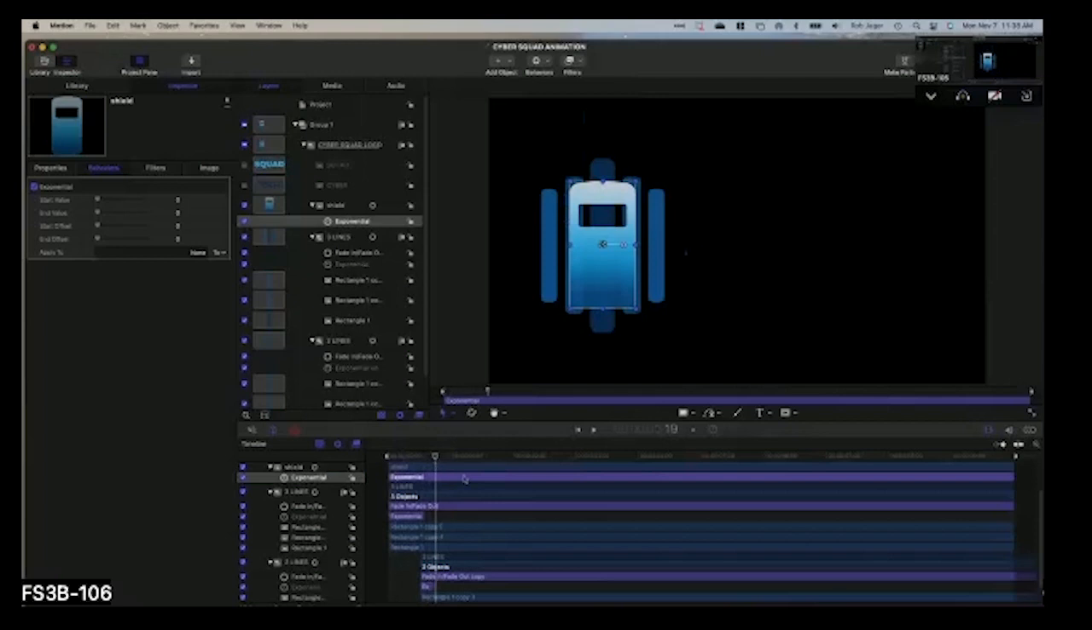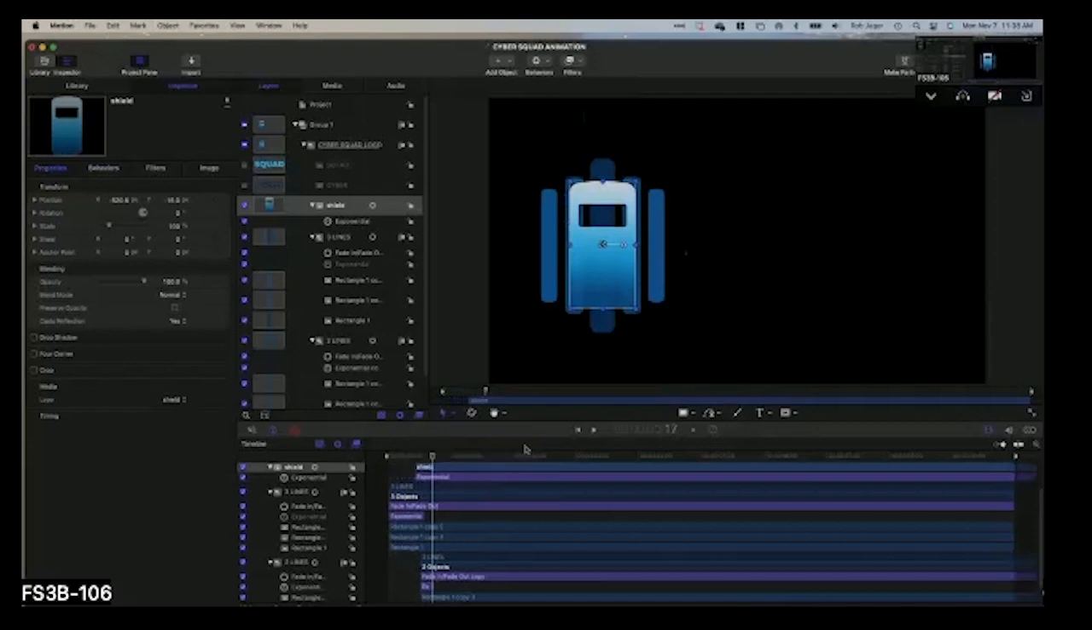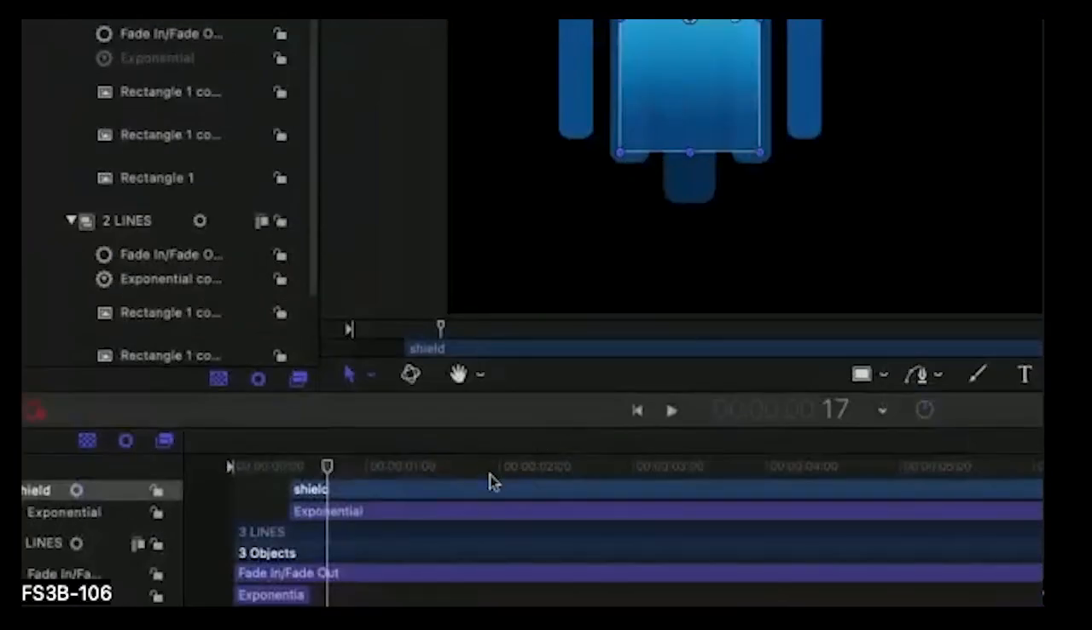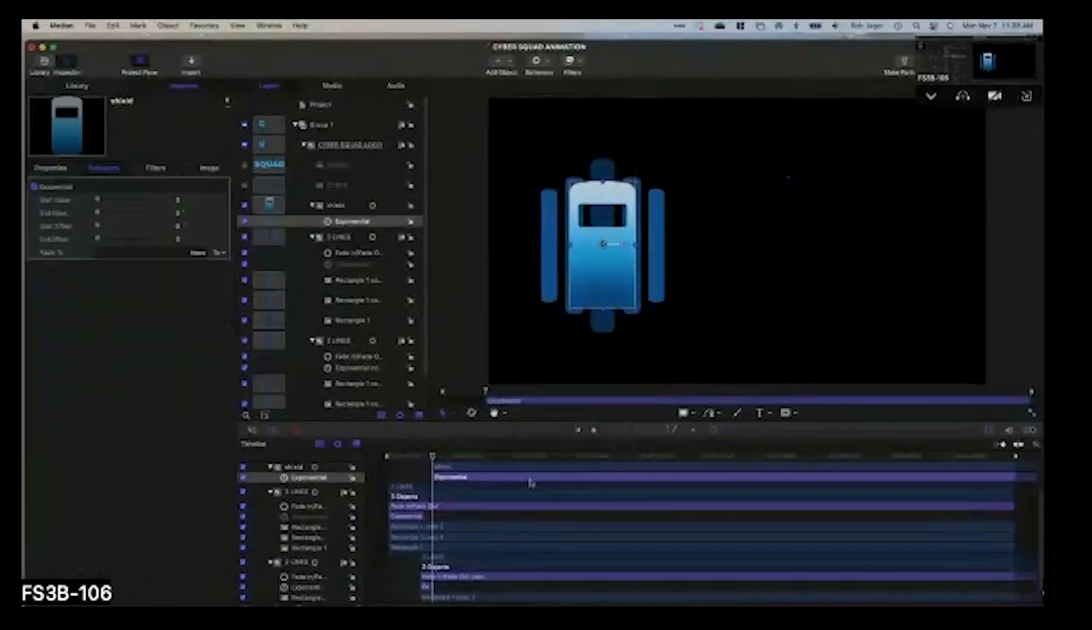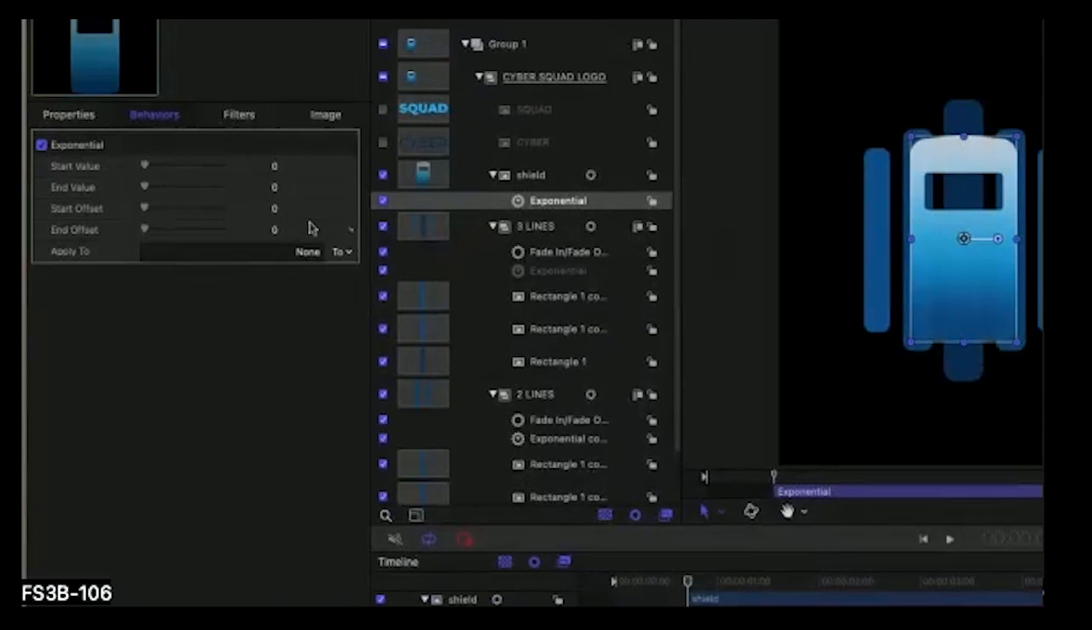So let's go, I don't know, 17 frames in, and I'm going to drag, let me zoom. I'm going to drag the shield to start at this point. All right, let me zoom out. Let's grab that exponential behavior on the shield. Let's head over to the behaviors tab in the inspector window, and let's apply this to the X position. Remember we said X position, so 2, properties, transform, position, X.